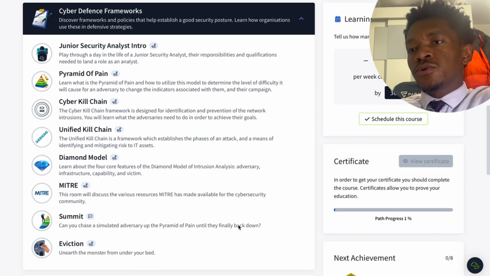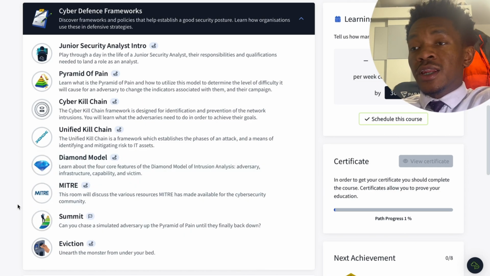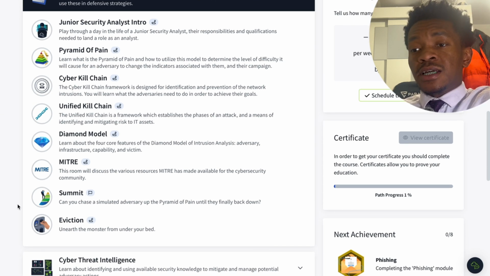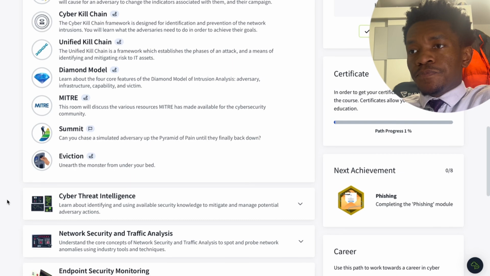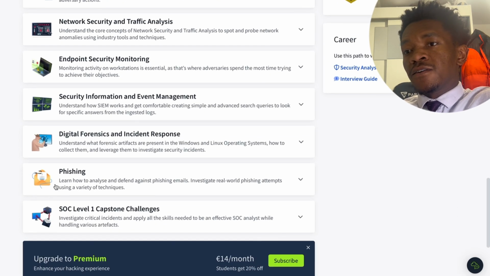We're not going to go through these cyber defense frameworks because it's knowledge training. You should already have some idea of the pyramid of pain or the cyber kill chain and the MITRE ATT&CK techniques. These are important things to know in your own time. I want to start with phishing. So we're going to start with the first room in phishing, the phishing analysis fundamentals.